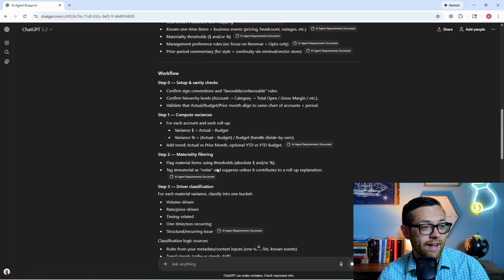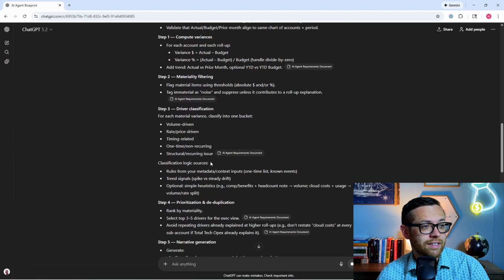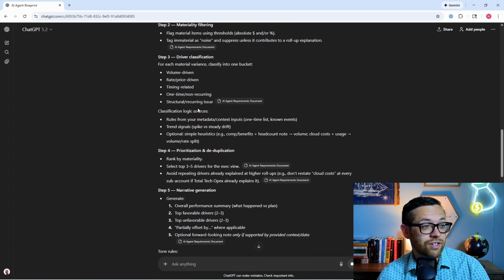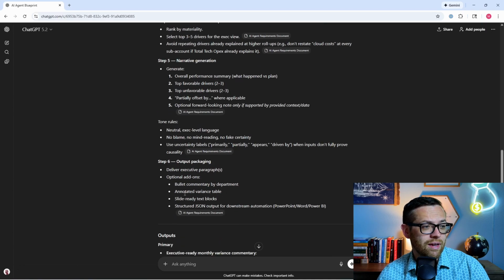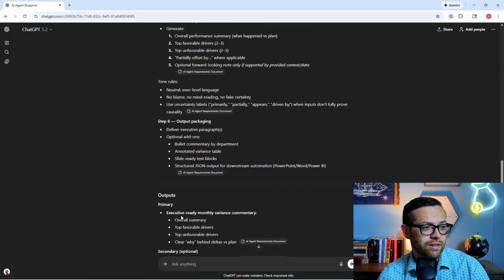It'll do materiality filtering in step 2, then driver classification, logic sources for the classification. It'll prioritize and it will remove duplicates. It'll generate the narrative. Note it has our tone rules down here. And then it will package up the outputs.